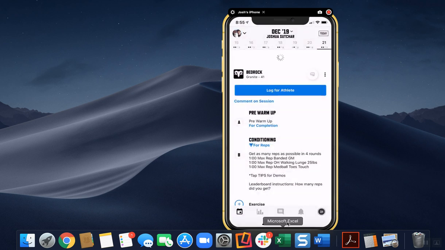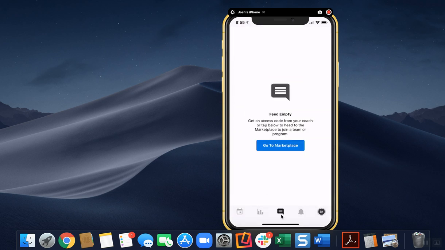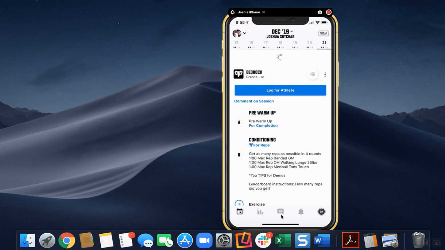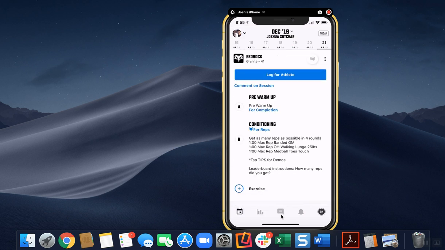Another thing I want to point out too is the ability to communicate. So I can click on the message board and actually communicate with each of my athletes. I can do that from, again, my mobile device or from the computer. So I hope this helps just give some perspective.